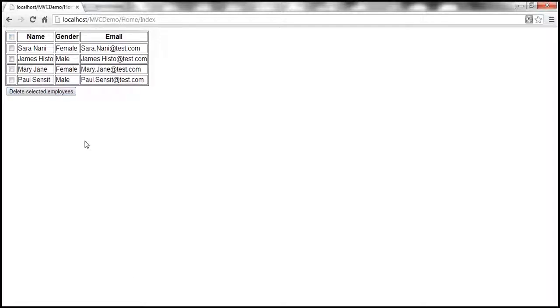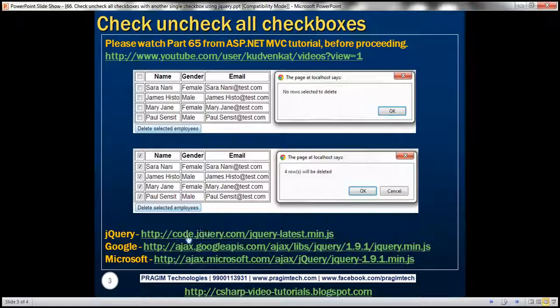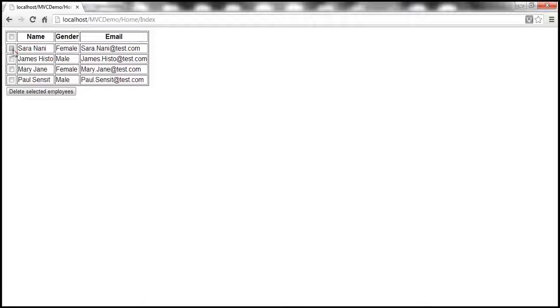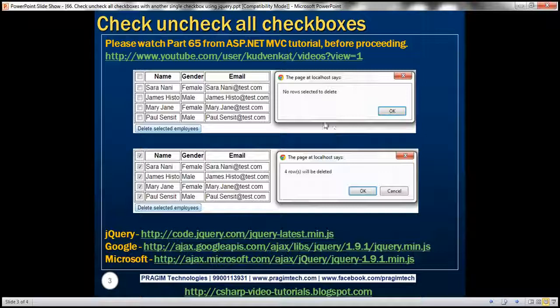Now another thing that I want is, look at that, at the moment I don't have any client-side confirmation. So if I select a checkbox here and then click delete selected employee, that's going to delete that row. Now I don't want that. Before we actually delete the row, we want a confirmation box like this. Okay, so if I don't select any of the rows and then click that delete selected employees, then we should show a confirmation no rows selected to delete, and once I click OK, nothing should happen.